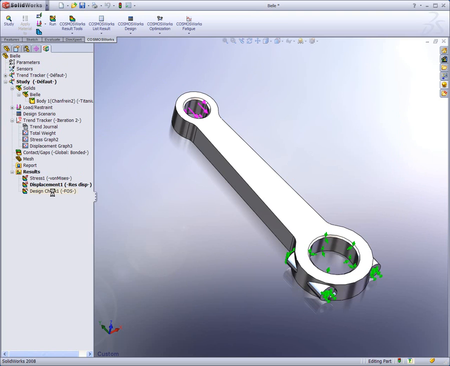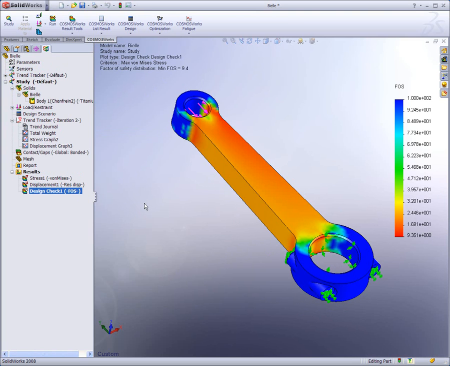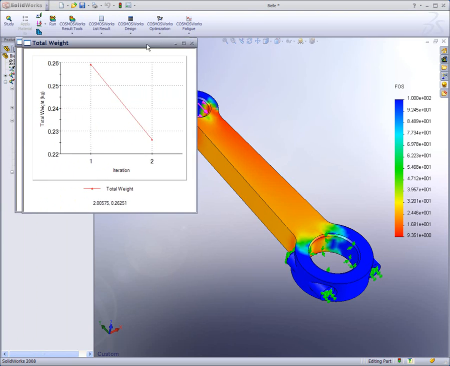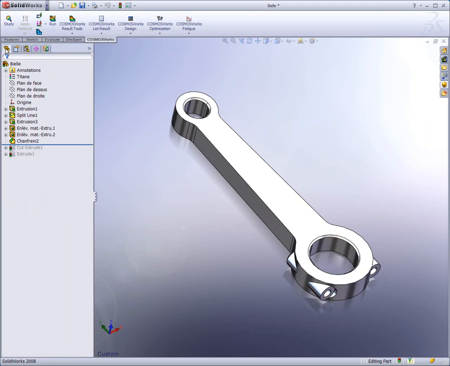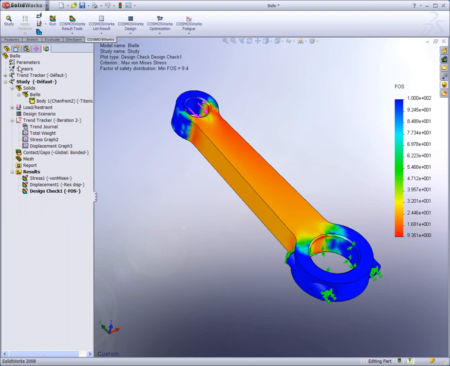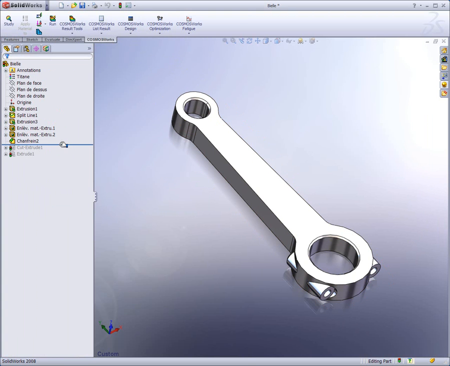Let's go back and look at the results with the reduced thickness. Still, our minimum factor of safety is quite large. And if we go ahead and look at the results of Trend Tracker for the total weight, we are able to reduce the weight here by about 20%. Let's go back and make a few more design changes.